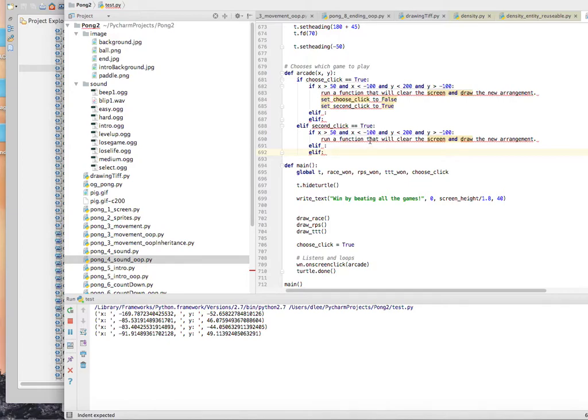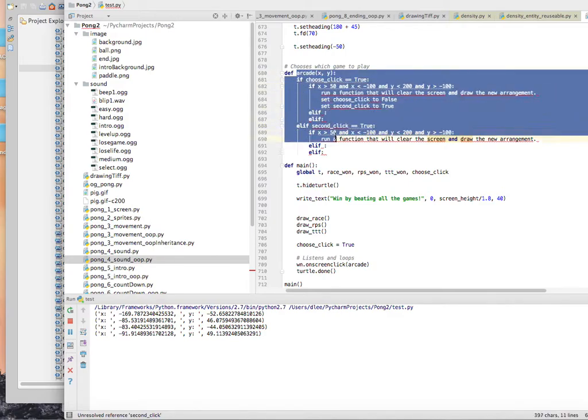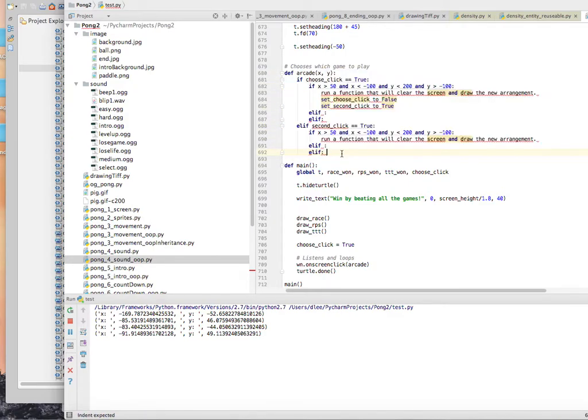So that's kind of how you're going to do this. Every time you click on a new screen, you need to set the previous flag variable to false, and you need to set the new flag variable equal to true. And then you need to make a case here in the arcade function for that new flag variable, right? That reflects the positions of the new buttons.